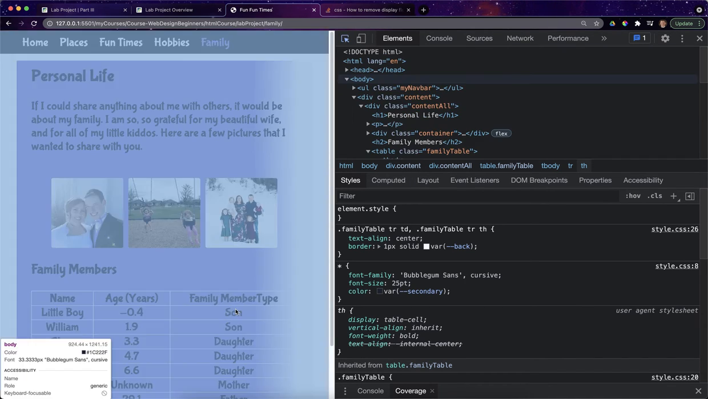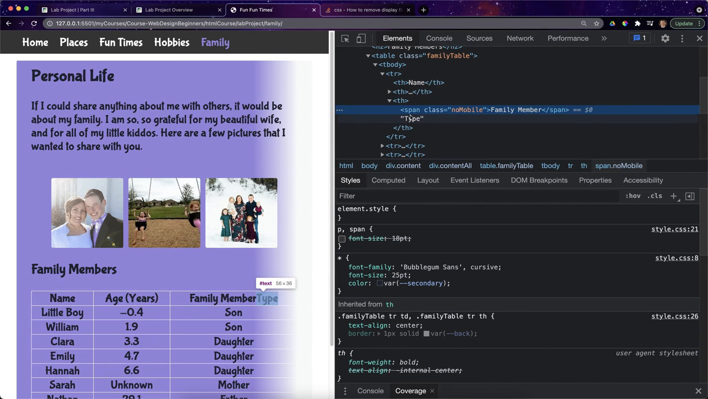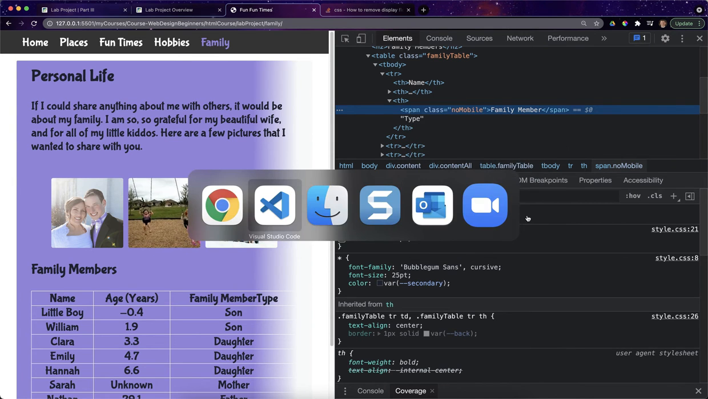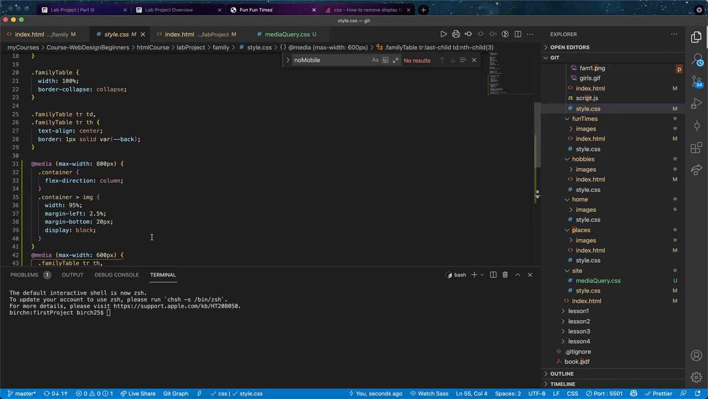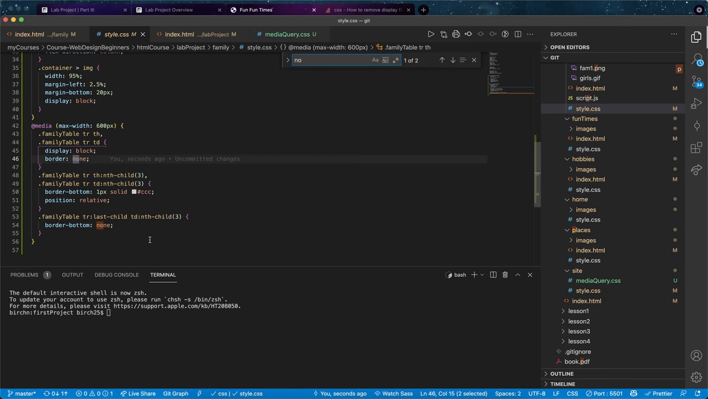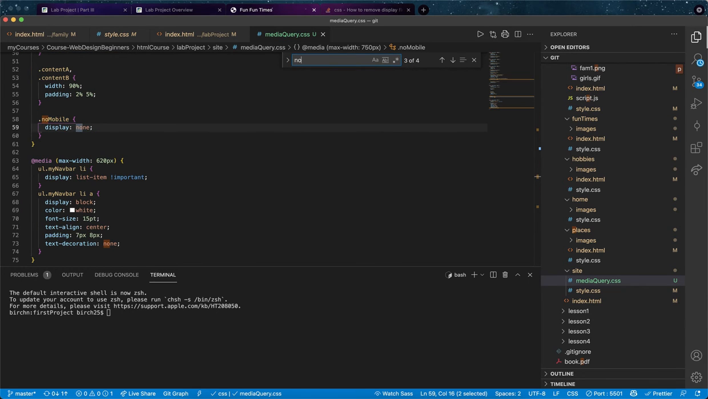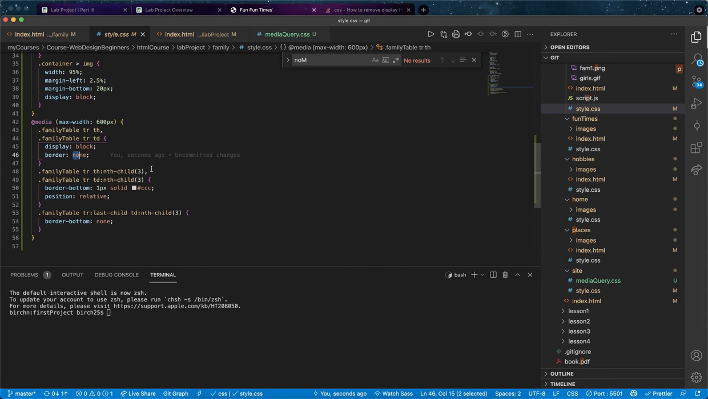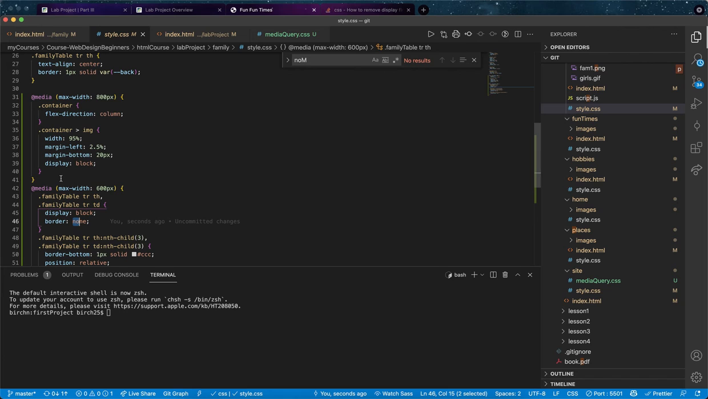Let's go back to family member. There's our span. Okay, so I'm just gonna go inside the table in T body and copy this path. Ooh, I think it's X path. We'll see. And find where no mobile is collapsing. That's in our media query CSS. No mobile is at 750 pixels. Okay, so let me find 750 pixels in here.